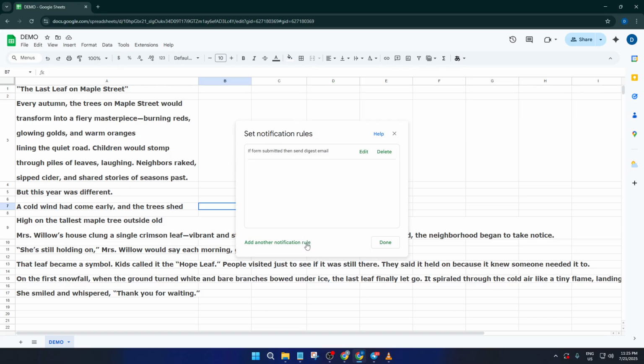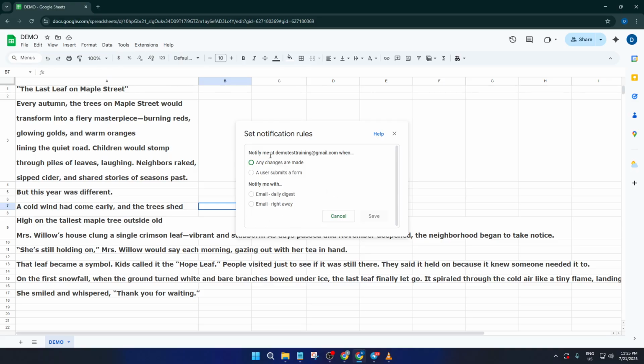Now you're setting up what are called notification rules. Think of a notification rule like an alarm system for your spreadsheet. It watches out for the specific changes you care about and gives you a friendly nudge in your email whenever something happens.